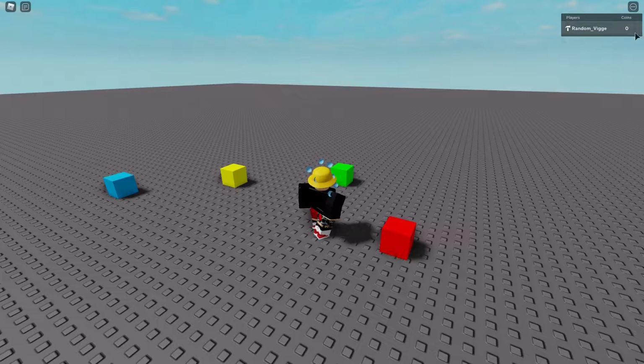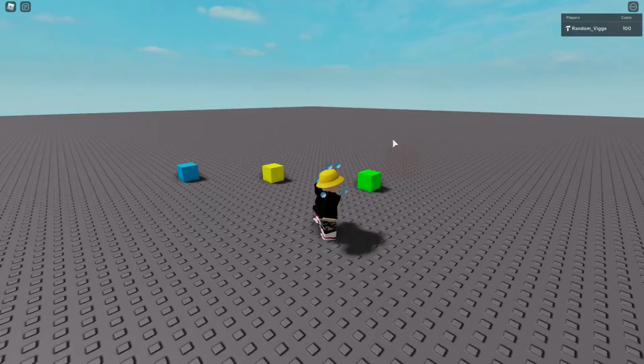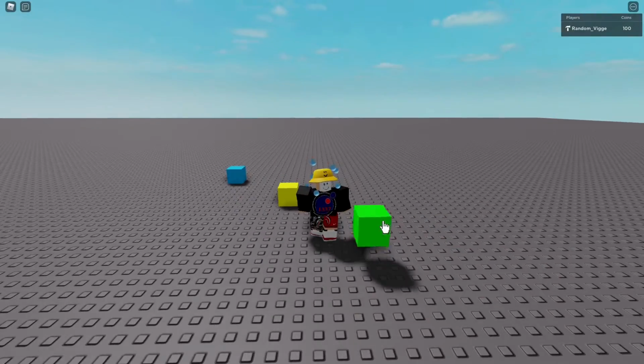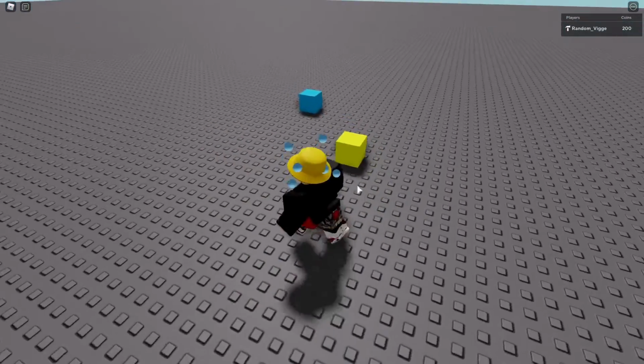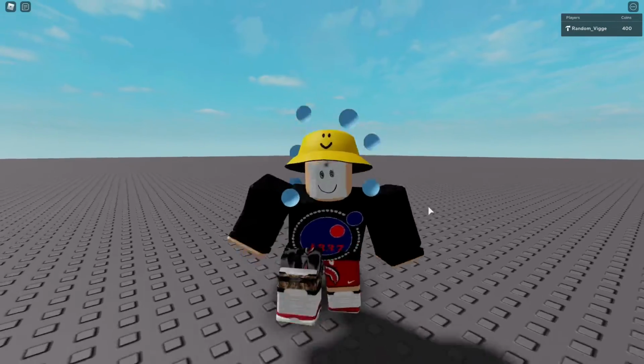So as you can see, my coins are at 0, and when I click this part it goes up to 100, and this part makes a cool kinda ascend effect. And yeah, without further ado, let's get right into it.